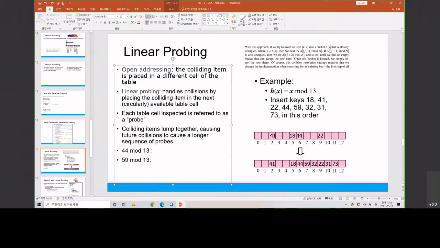What is 59 mod 13? 7. Yes, 59 mod 13 is 7. Okay. Then I can put it in 7 because 7 is empty. I put 59 here. Now I have 32 mod 13.